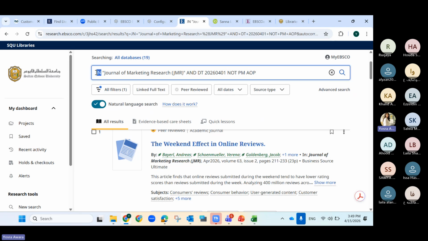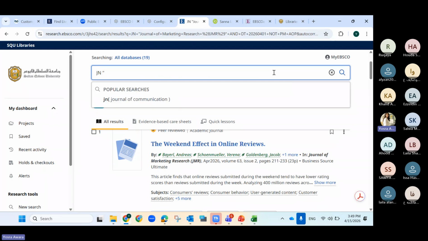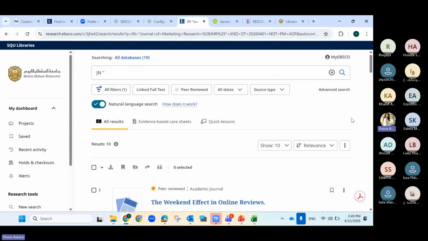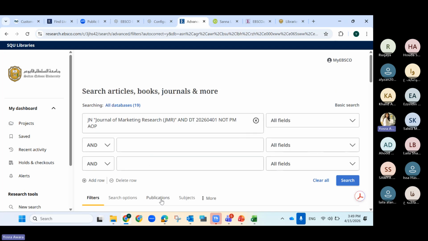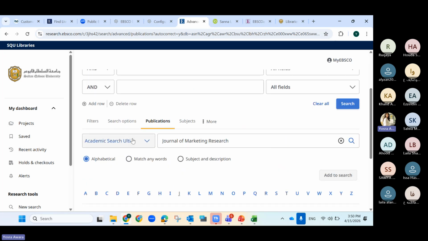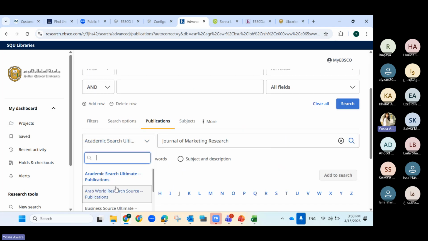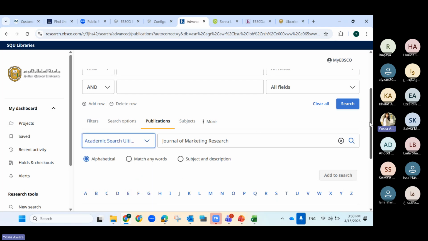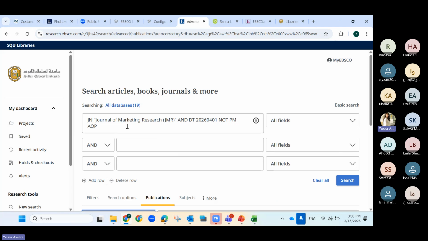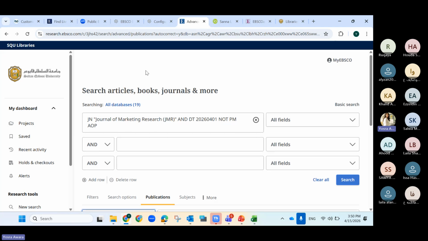Either you go yourself and write the code JN, and in quotation marks add the name of your searched publication, or you head to the advanced search screen and manage publications. You just choose the right database. If you're looking for something related to business, search business. If it relates to the Arab world, choose the Arab world database. Of course, running it in a search box is more inclusive, because you might not be aware where it is located.